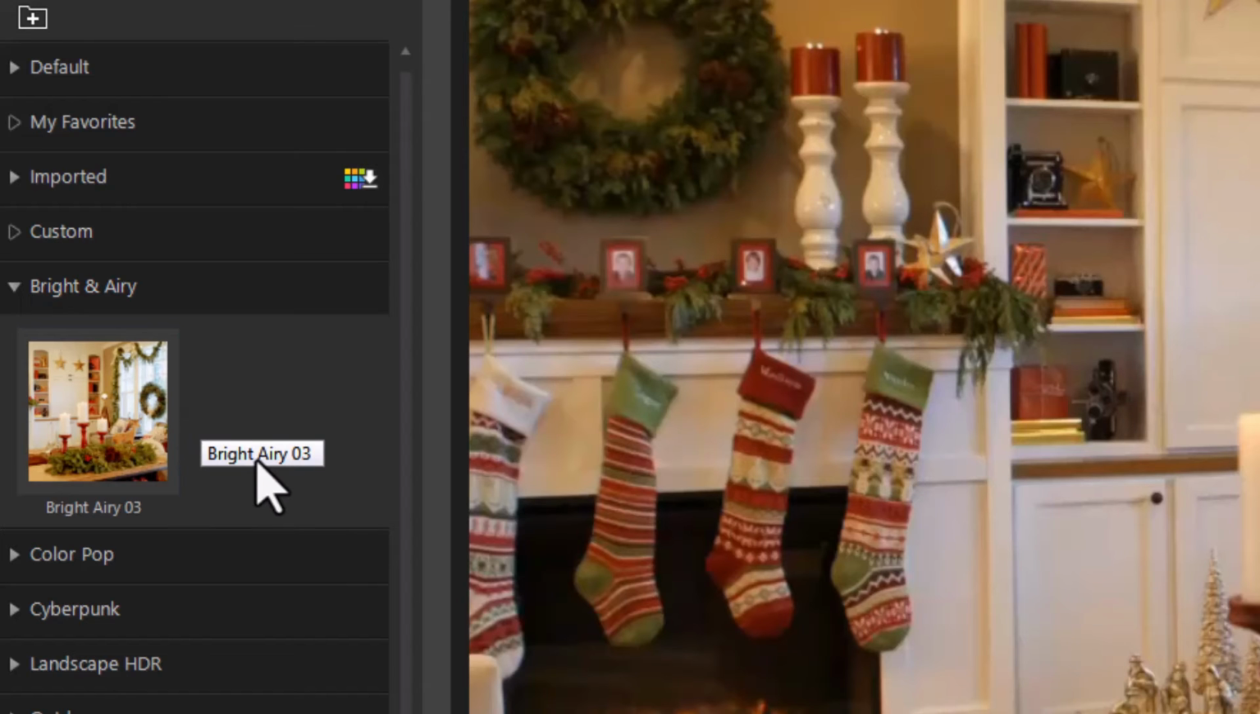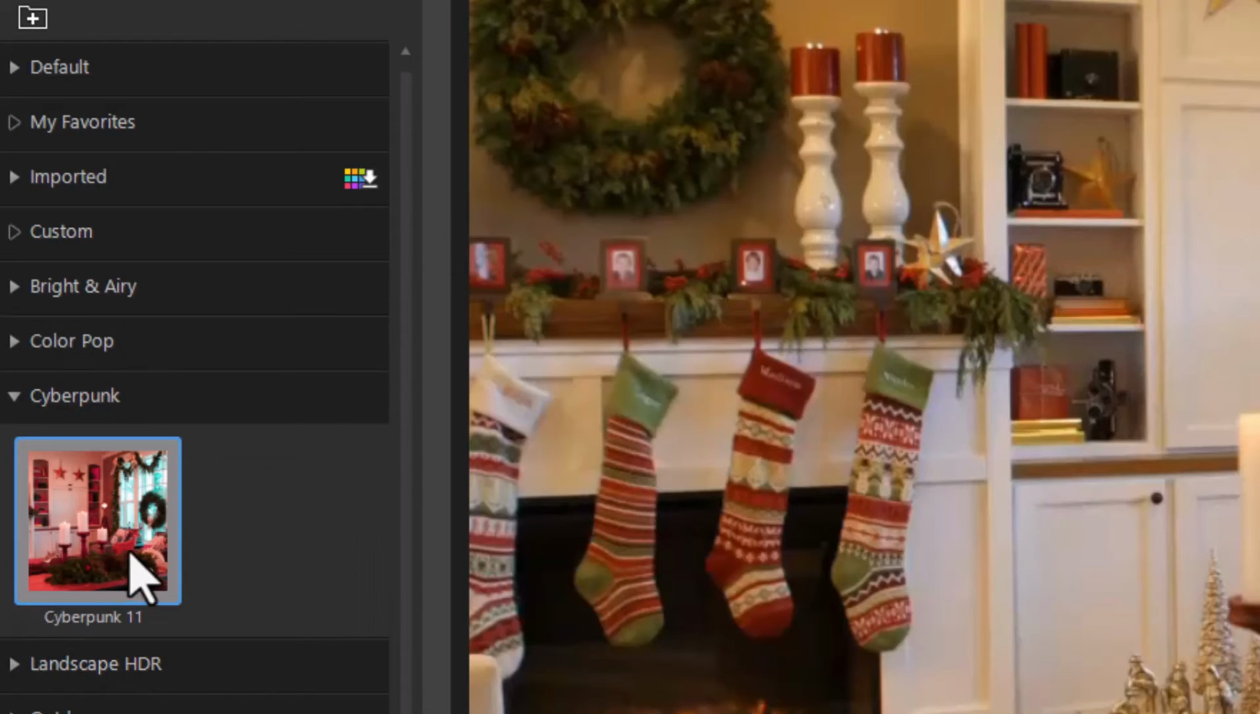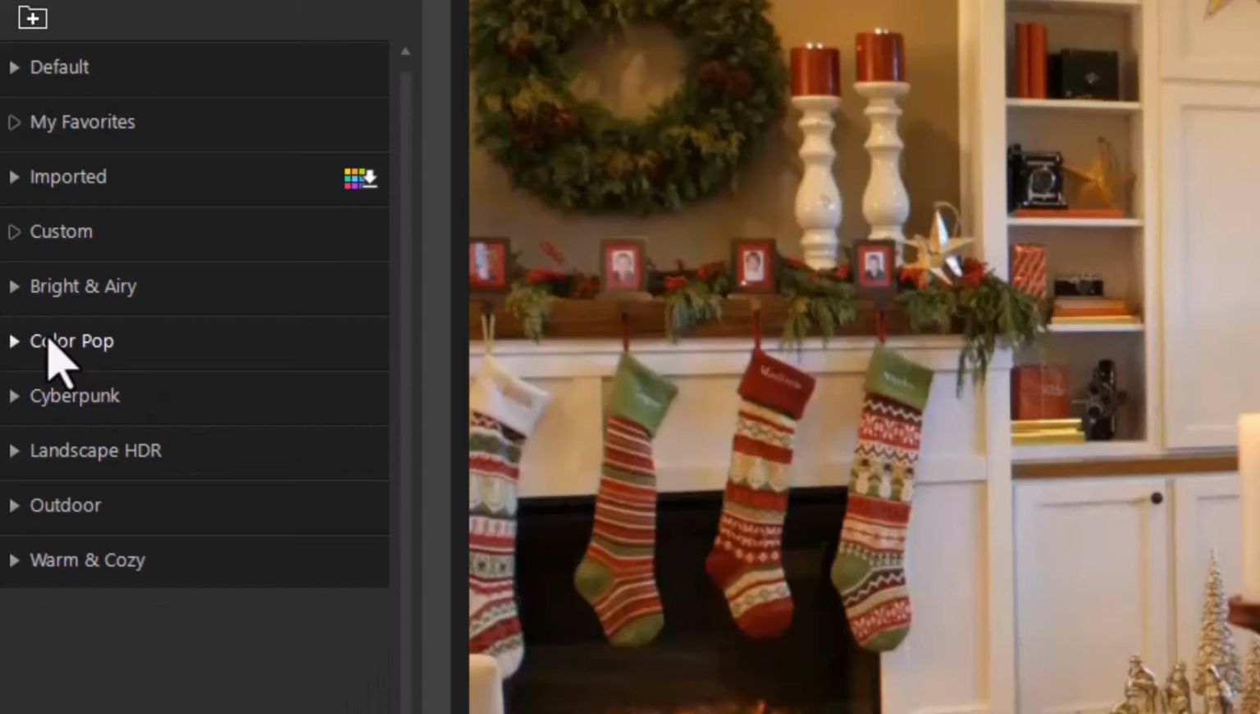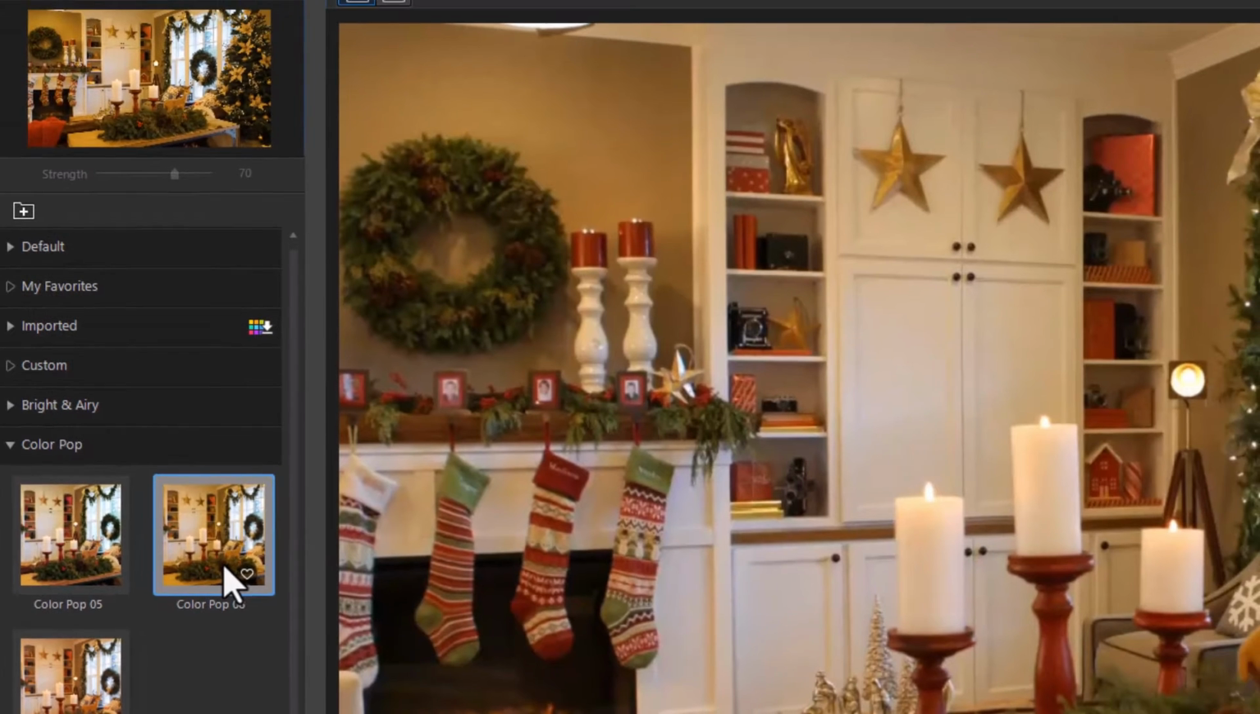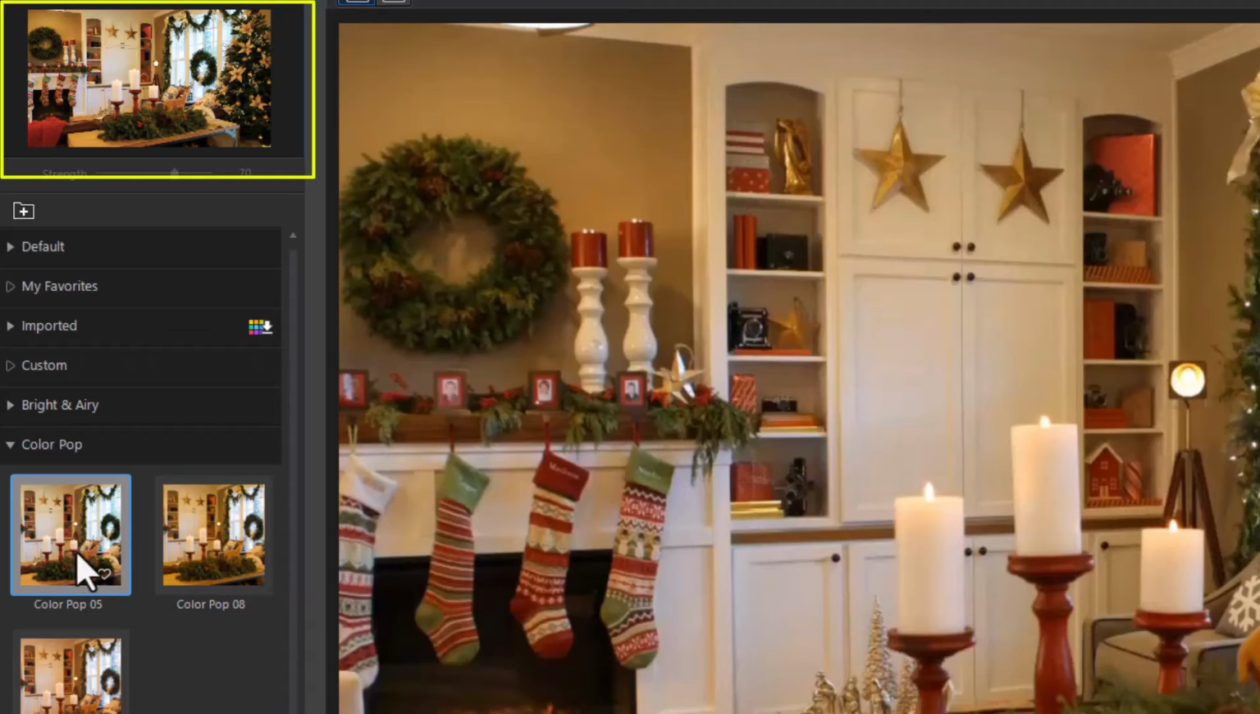Now you notice for some reason it only shows you the content of one category at a time. If I have Cyberpunk, here I have one. So this gives me an example. So let's go to ColourPop. And what I can do is if I hover my mouse over the thumbnail and you look in the upper left corner, you're going to see an example of what it will look like if I apply that particular LUT.